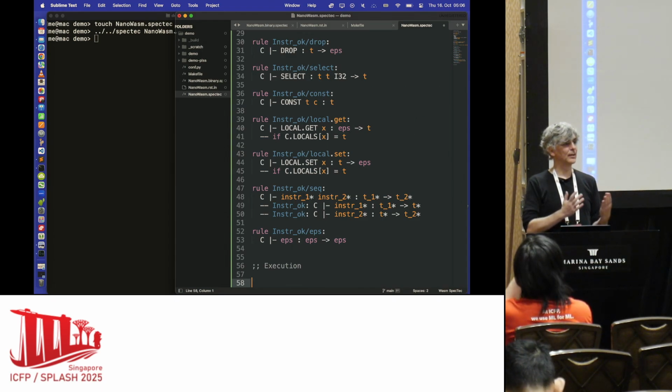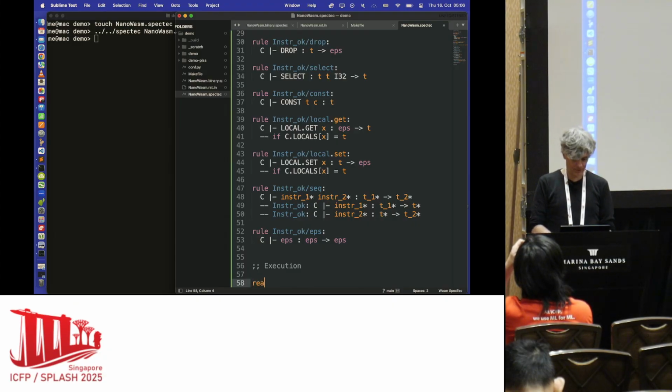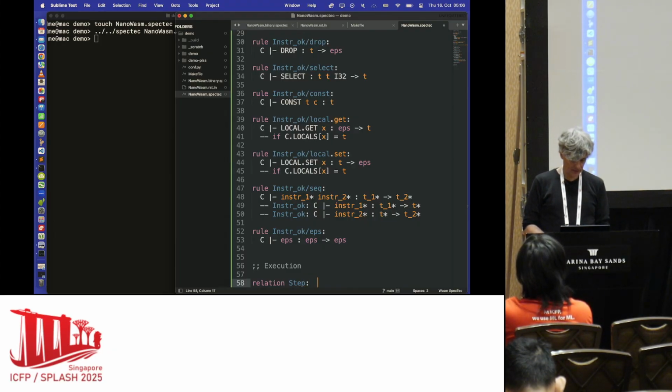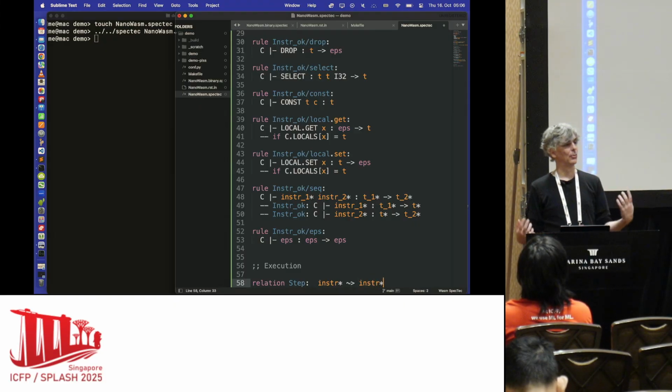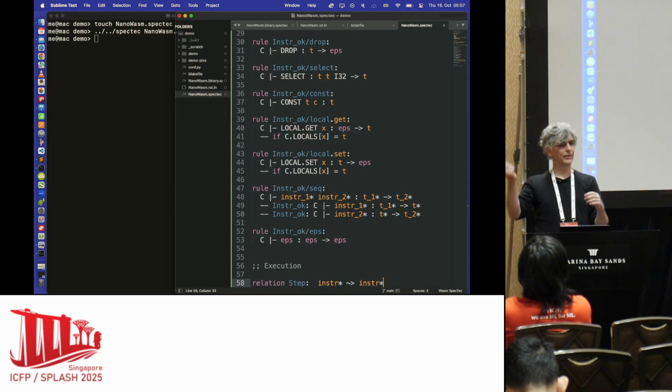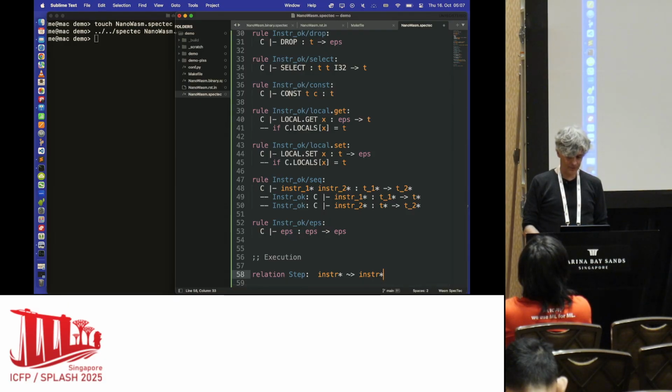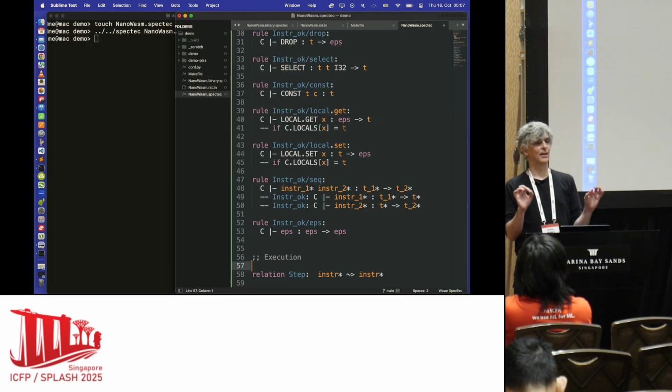And again, we can define that using a relation. So let's call that the step relation. And the step relation takes, in the simplest form, a sequence of instructions and maps it to a new sequence of instructions, a simpler one. And the idea for execution is that you apply that over and over until the instruction you have arrived at is in some sort of normal form, and the normal form is being that all the instructions are values.